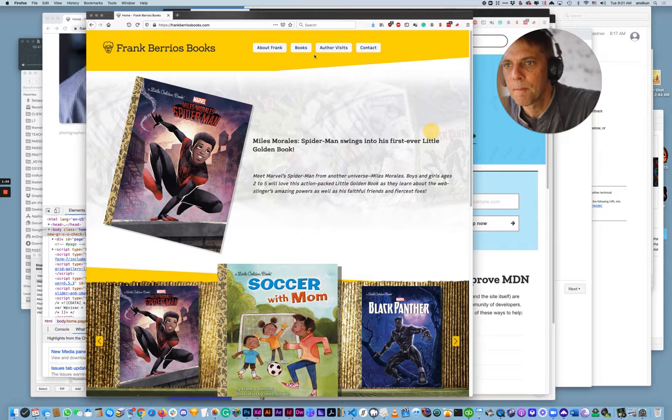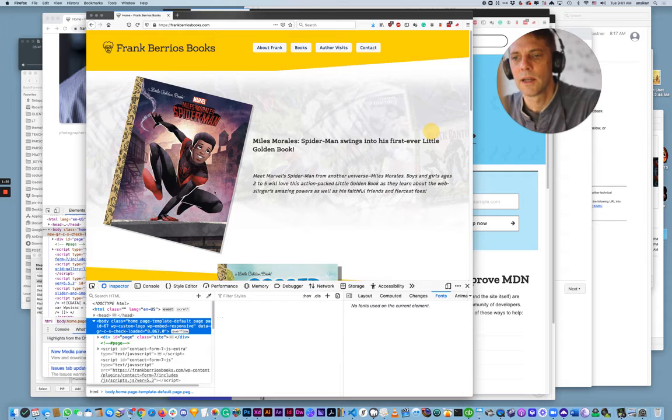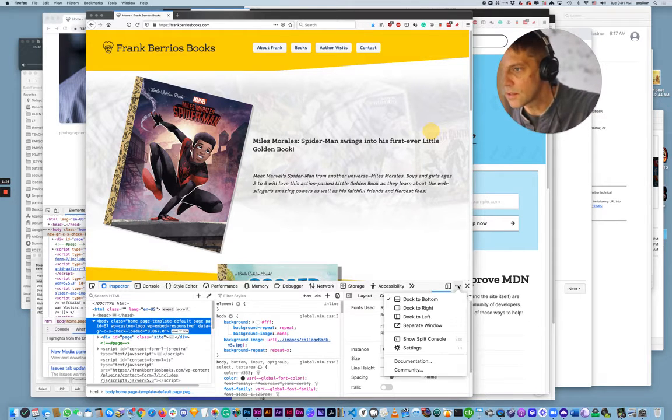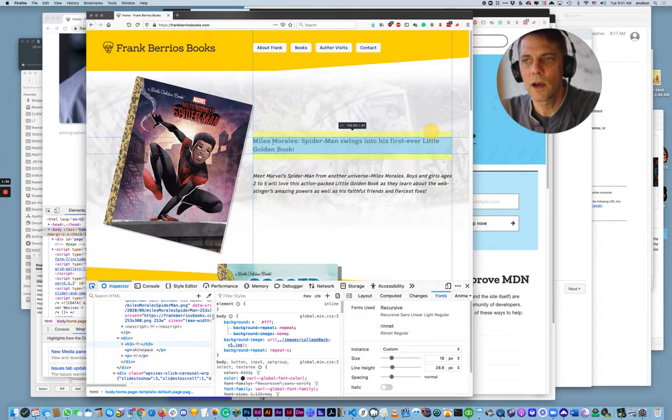So you can go to Tools and then Web Developer Tools, and there's a shortcut that I think is best to remember because you use it quite a lot. It's Option+I for inspector, and it opens this little window on the side. You can dock it to the left, right, or as a separate window, depending on how big your screen is, for example.